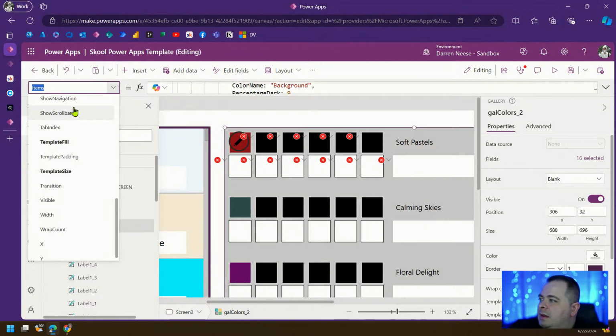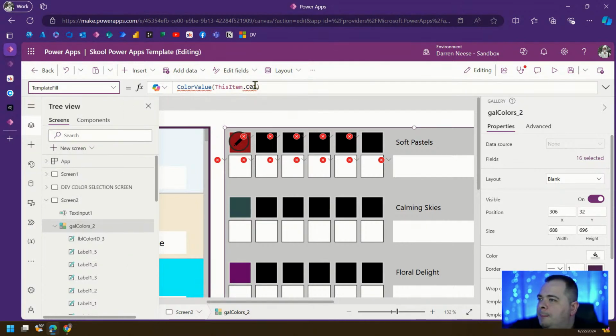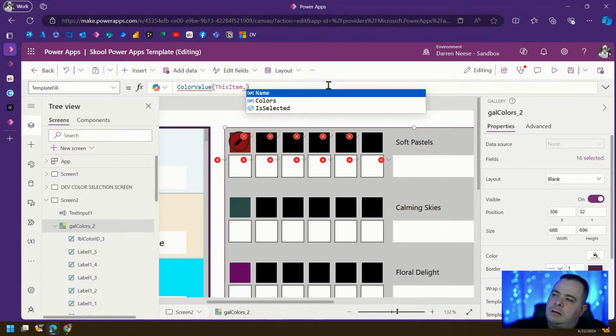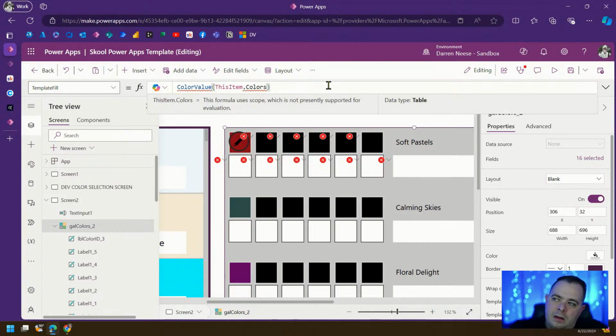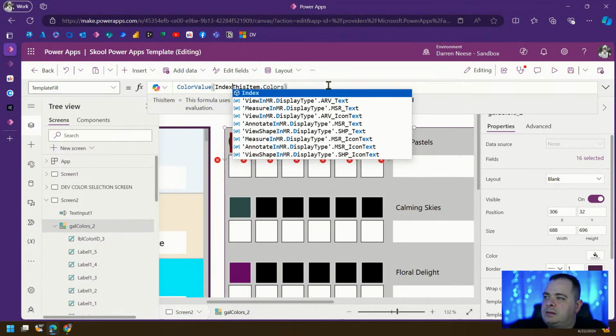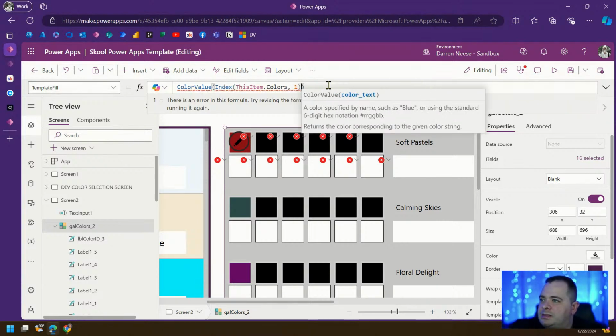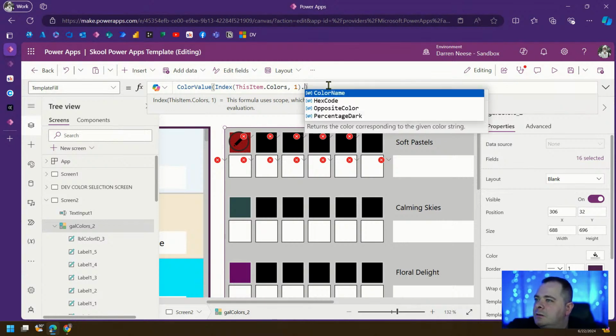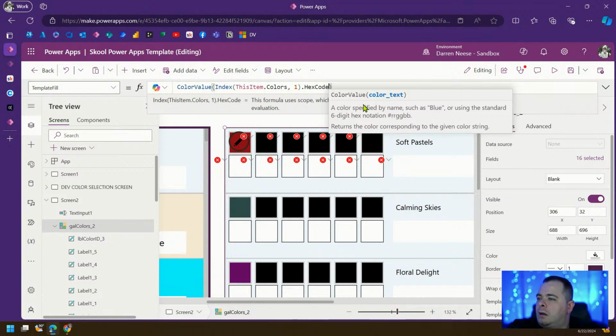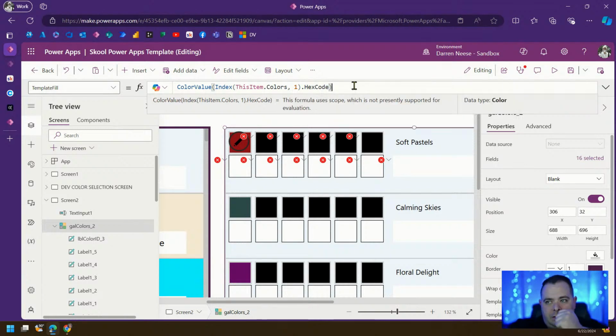And for the template fill, what we could do is say colors. Let's do an index, and this one would be one. Is our index one-based or zero-based? I believe in Power Apps they're one-based, but in other languages like C, C++, maybe JavaScript, they're zero-based. And then we've got a hex code. Okay, so that came in fine.